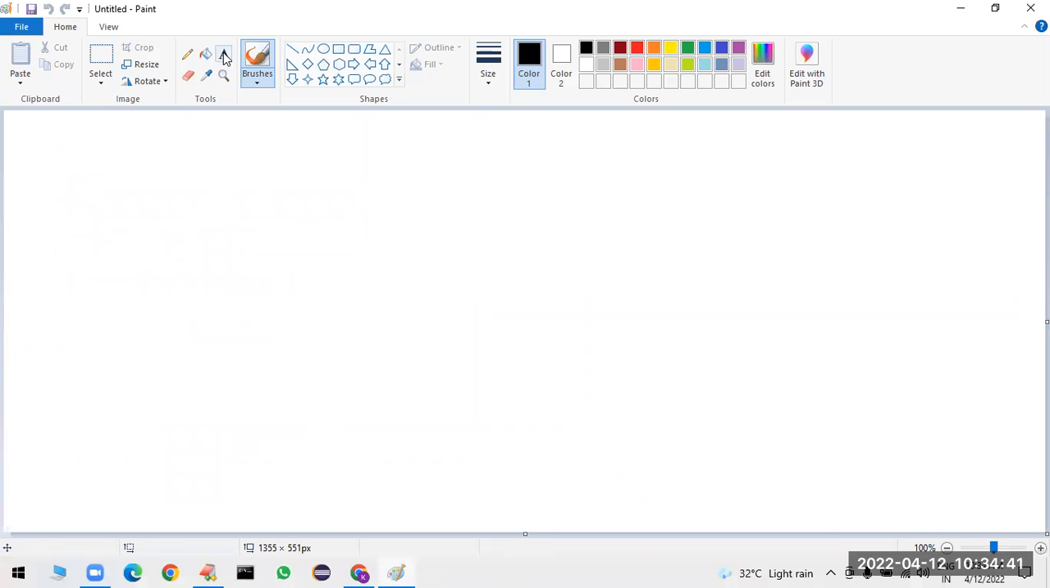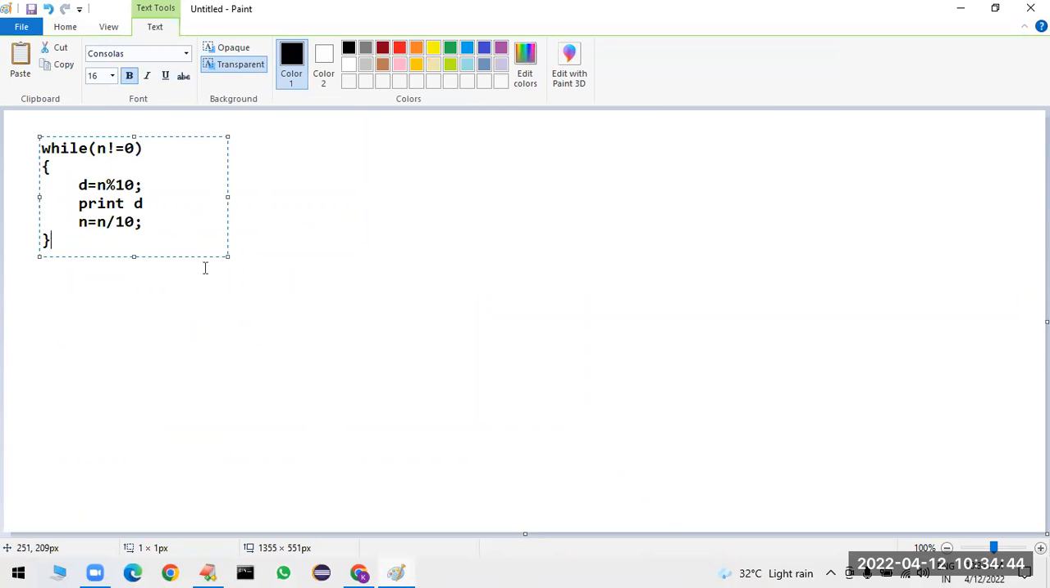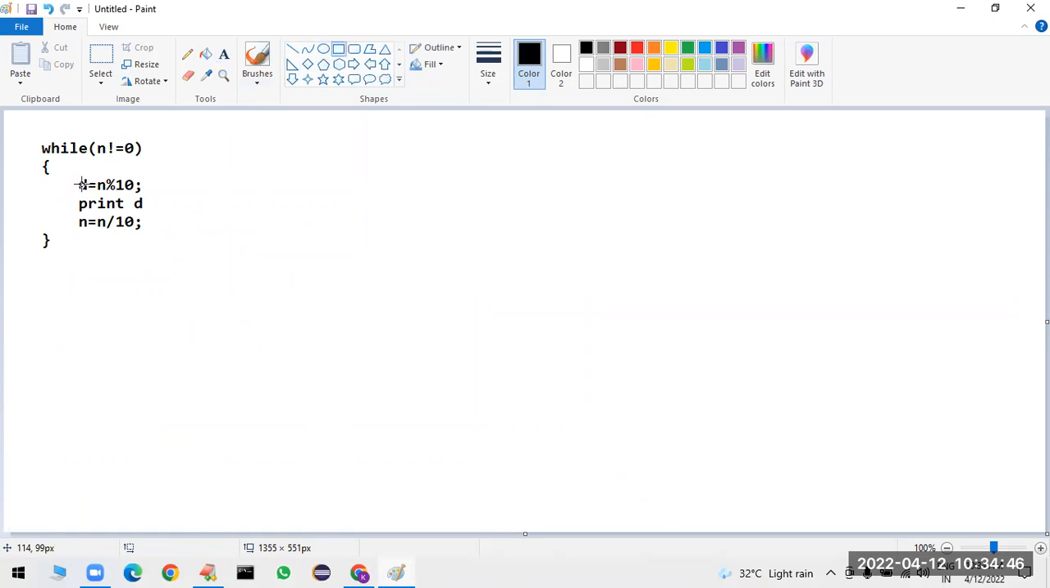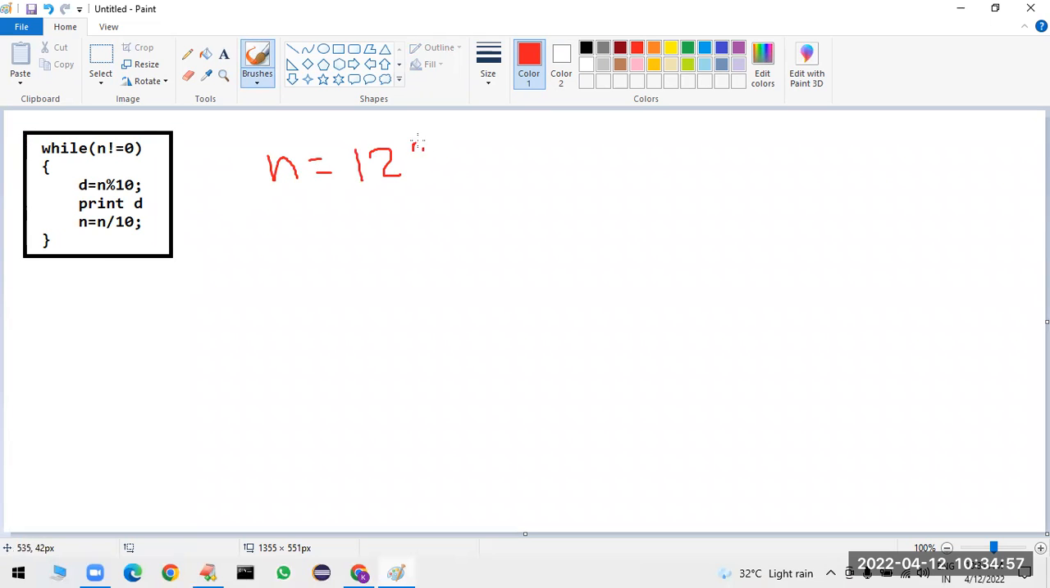Have a look, friends. This is nothing but the main program. Let me take the value of n, assume they have given 121237. First time, is n equal to 0? No. So the condition is true, then it will enter. d is equal to n % 10, I am calculating. That means you have to divide the number by 10. So what remainder are you going to get?